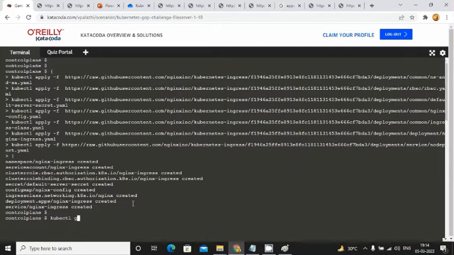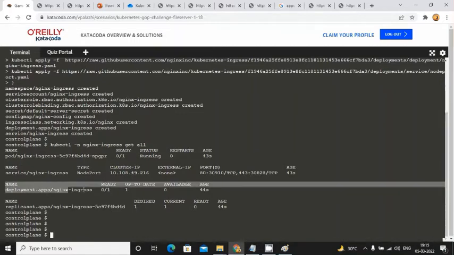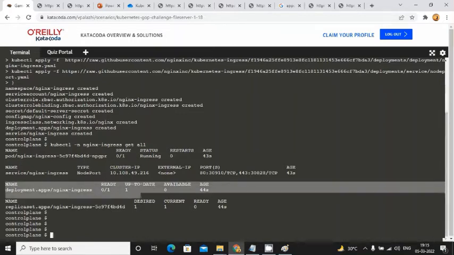kubectl, we need to define the namespace. In the next one, ingress is the namespace, get all. So as we can see, there is one deployment, but ready is 0, available is 0. Why is that? We don't know, we need to identify.